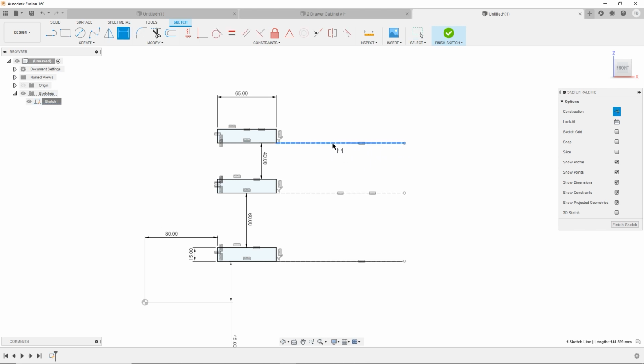So if I do a dimension on the length, now it looks great. That little lock shows up and it is fully defined. So this might be a little gotcha for you guys that are trying to do your best practices and get everything fully defined.